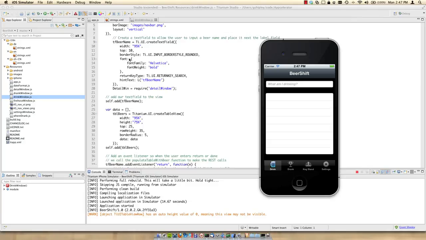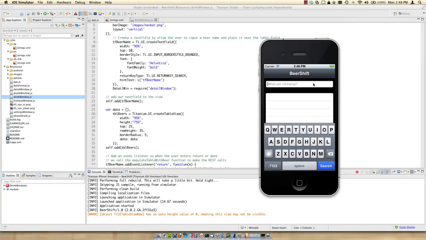We then can set CSS style font properties. Font family is Helvetica, font weight is bold. The return key type, you can actually override the return key to say whatever you would like, and here I'm saying set the return key to say search. So if I click on this field, instead of saying return, it's going to say search.